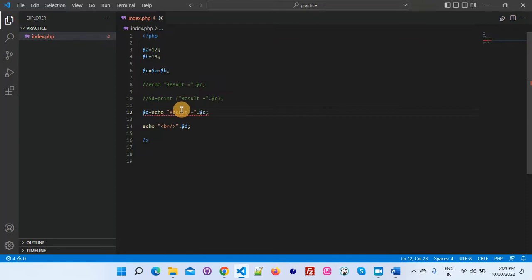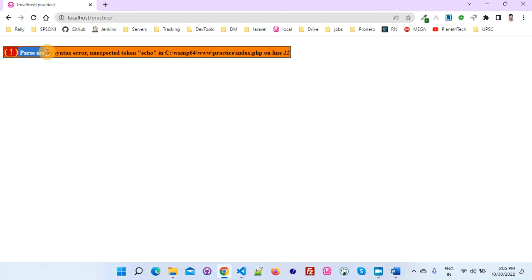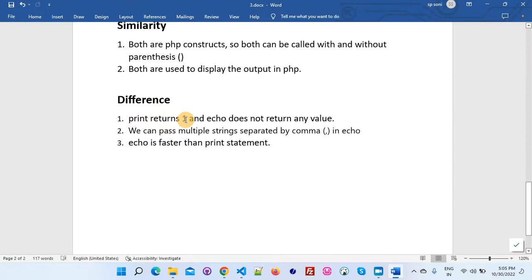You can see I am using the same thing with echo, so it is giving some syntax error. So it ensures that echo never returns any value. But in case of print, it was returning some value, that was 1. Let me show you practically. So this is the parse error, meaning syntax error, with echo. So the conclusion is what? Print returns 1 and echo does not return any value. So this was the first difference.